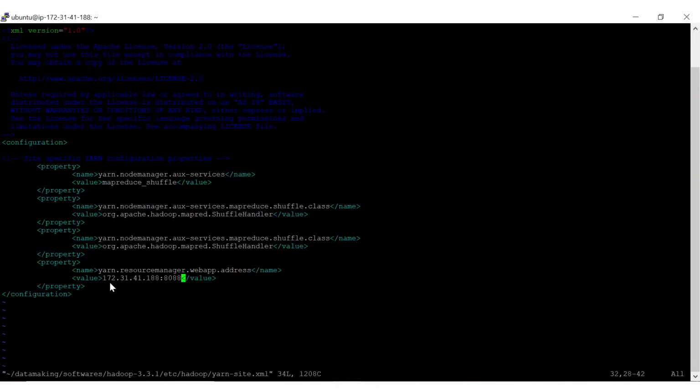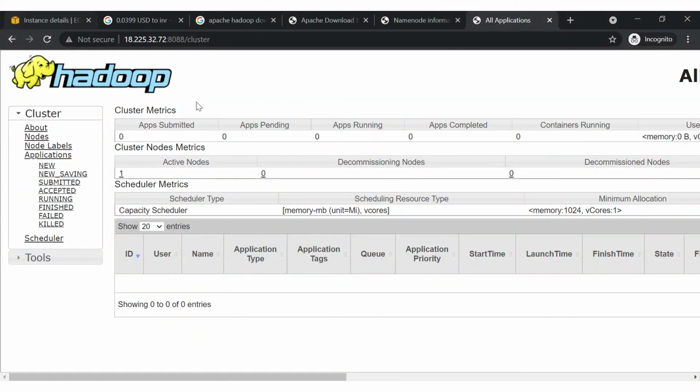As I told you, in the yarn-site.xml we created the yarn resource manager web app address, and there I gave localhost colon 8088. Instead, use the internal IP address of your EC2 instance colon 8088. Once you save this, you should be able to access your YARN dashboard with the public IP address of the EC2 instance. Now we have successfully installed a single node Hadoop cluster on the EC2 instance.